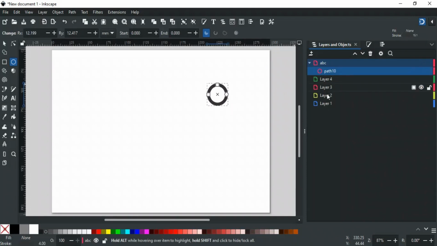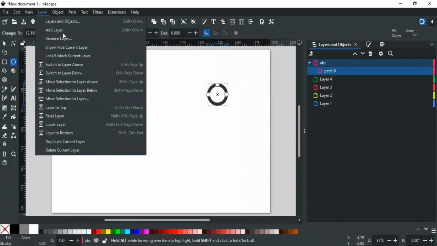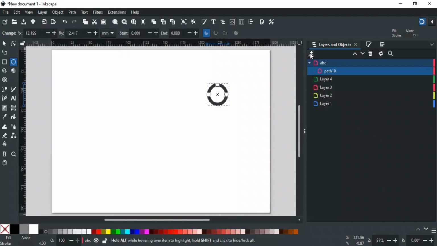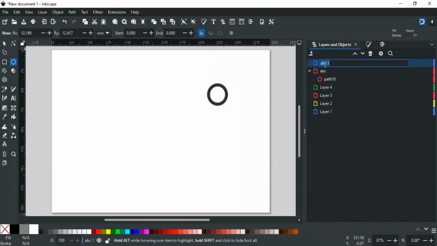To check which layer is currently selected, you have two ways. First, the selected layer is highlighted in this list, and second, its name is also shown in the status bar here. You can also add a new layer by going to the Layer menu and choosing Add Layer. You can use its shortcut key Ctrl-Shift-N. Clicking this plus button will create a new layer directly above the current layer.